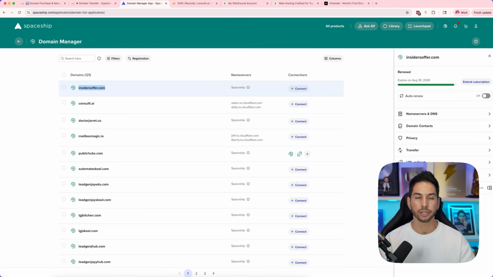All right, now the website that you're going to be using to set your mailboxes up in bulk for free is called SiteGround.